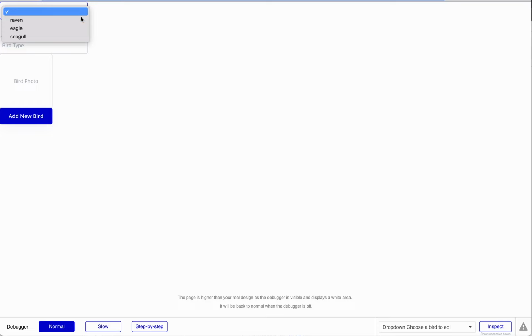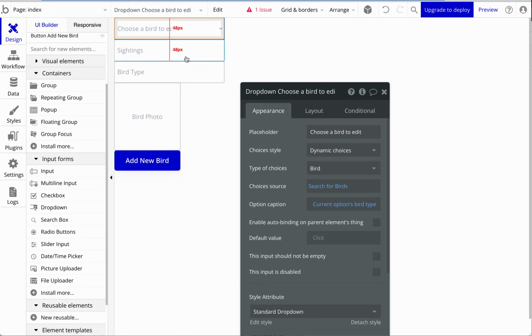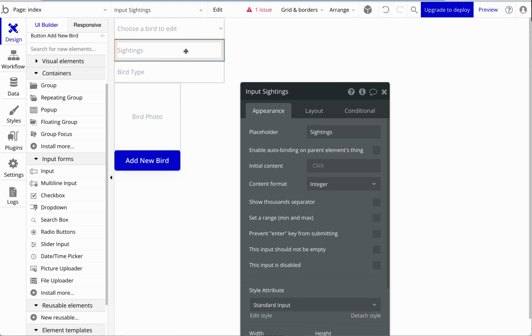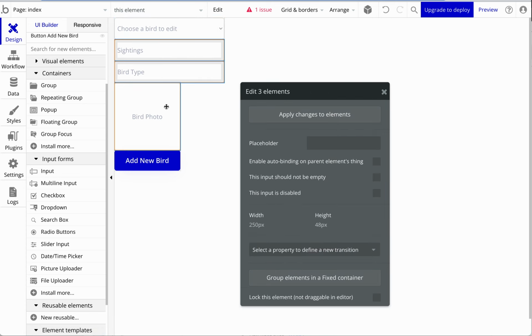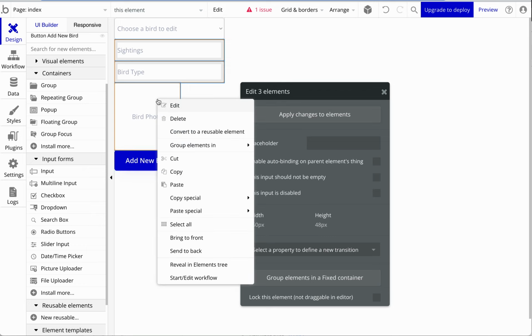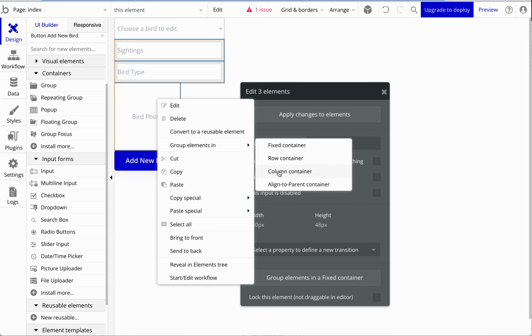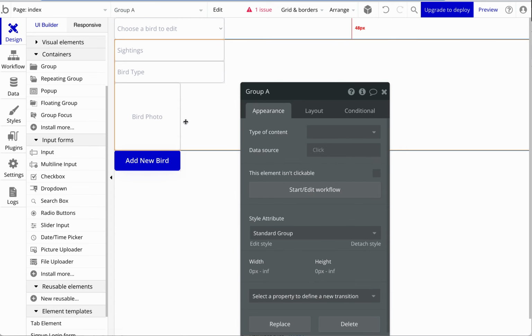So now there's this new thing up here. And if we pick one of those, then it'll actually give us the ability to dynamically grab that. What I'm going to do is put all of these into a group. The way I do that is I click on this, and then I hold Shift, and I click on that, and then I let go. Now these are all selected, and I right click and say group elements into a column. Now they're in a nice column.